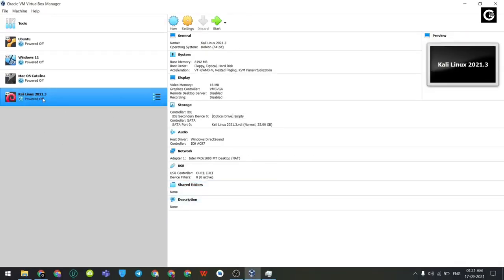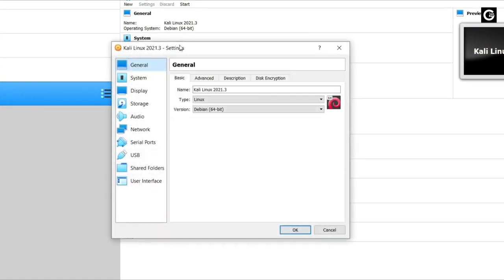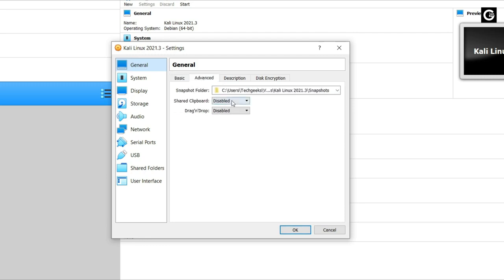You can see Kali Linux virtual machine is created successfully. But before starting the virtual machine, we have to make some important changes to it. Just select the Kali Linux virtual machine and click on the Settings option. Now under the General tab, go to the Advanced option. Just select the bi-directional option under the Shared Clipboard and drag and drop. This will enable you to share data between Windows and Kali Linux easily.